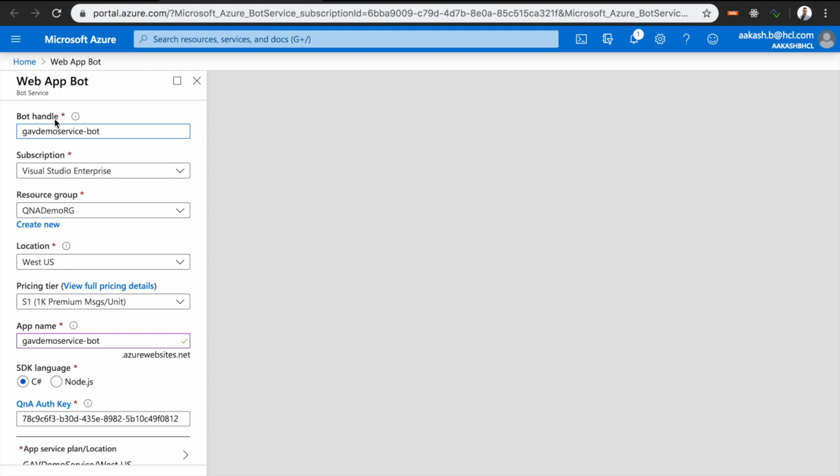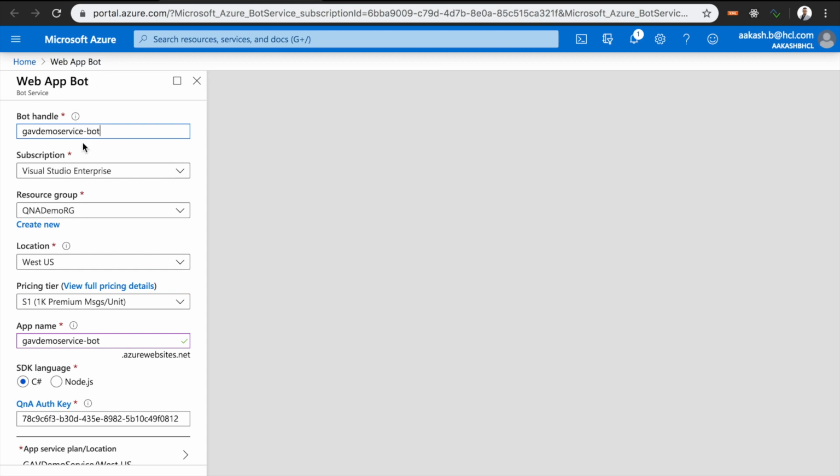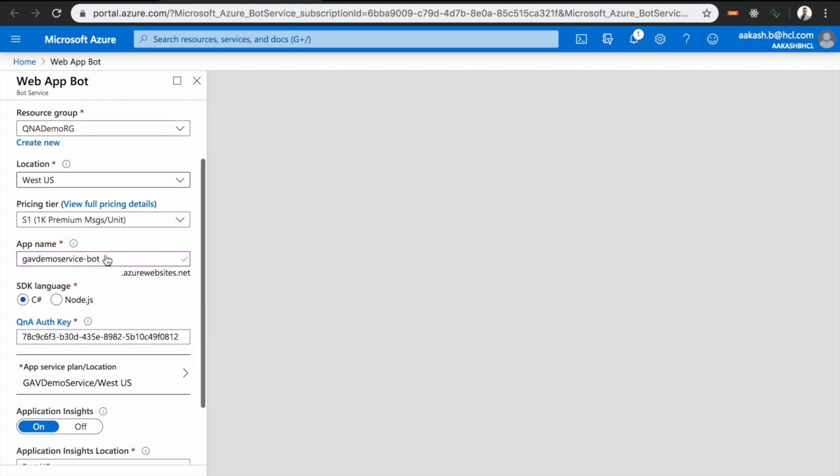So first up, I need to create a bot handle. This would be the unique identifier for my bot. It doesn't have to be exactly the same as the display name, as I can update my display name very easily later on. So I'll let it be as is. Then the subscription, which is already pre-populated for me. The resource group, so I'll be creating this in the same resource group in which my QnA service resides. The location would be West US, like I have for my other resources.